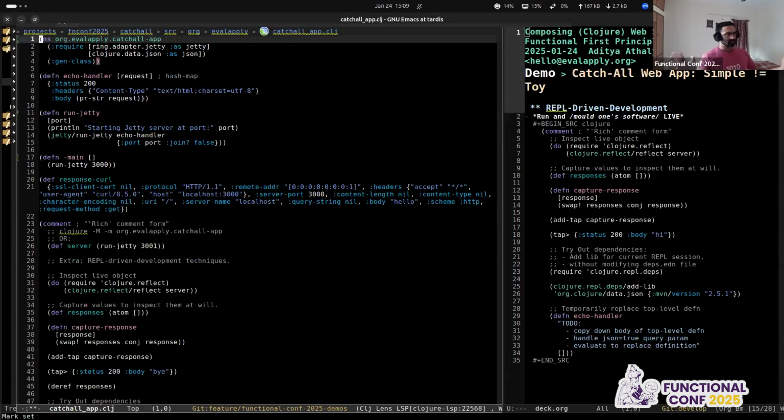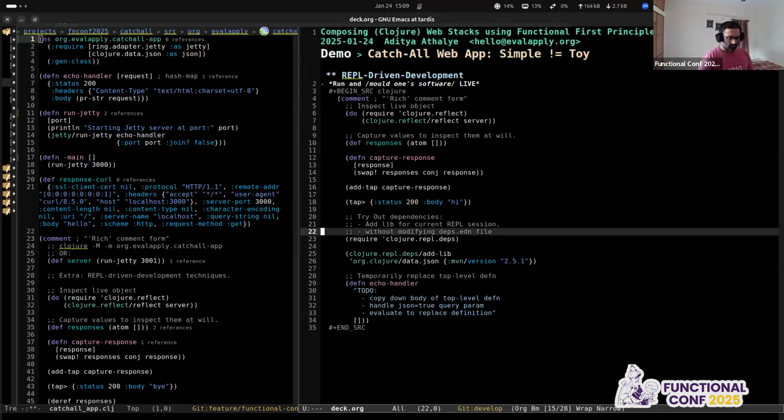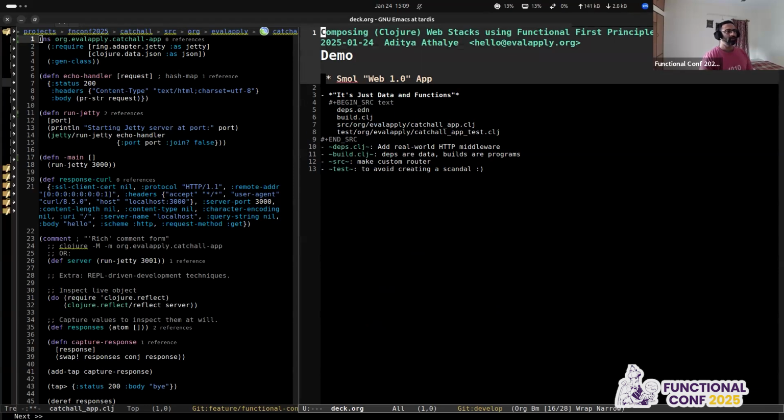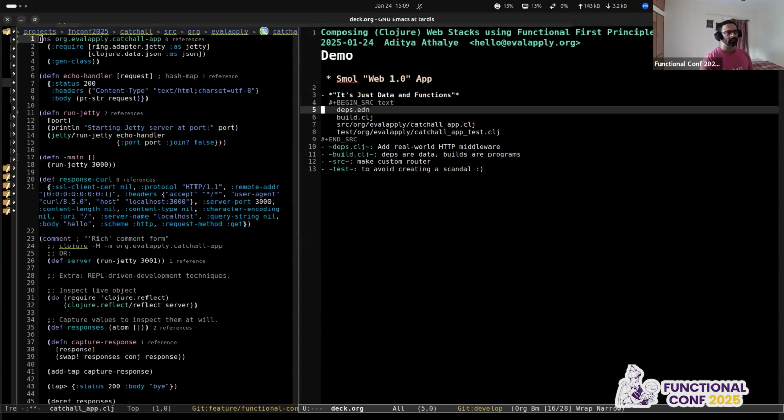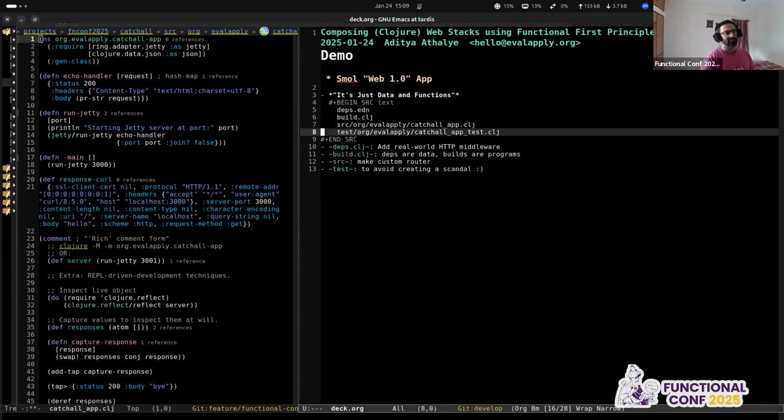Basically, this was the longest part of the demo because I wanted to demonstrate this very interactive, dynamic way of working with your system. I'm going to move on. So here, this is the final demo. So far, we had just one namespace. I'm just going to add a test namespace and some more dependencies, because builds are programs. This is the other part of composing your own web application stack, that you rely on the fact that these things are just code and functions, data and functions.